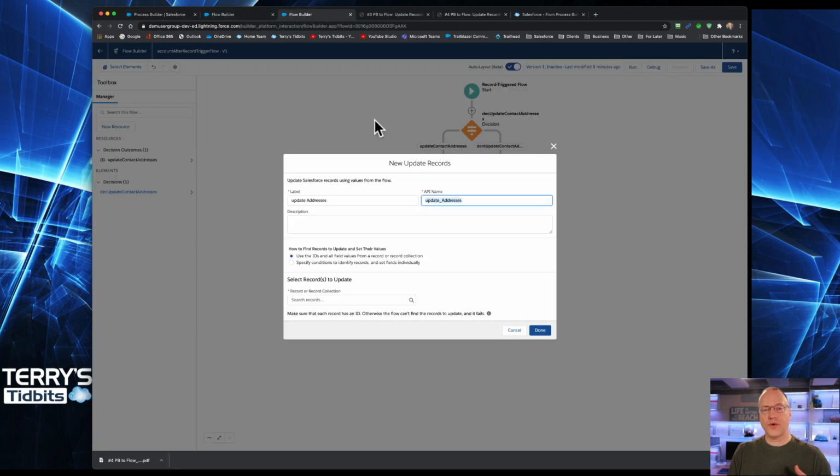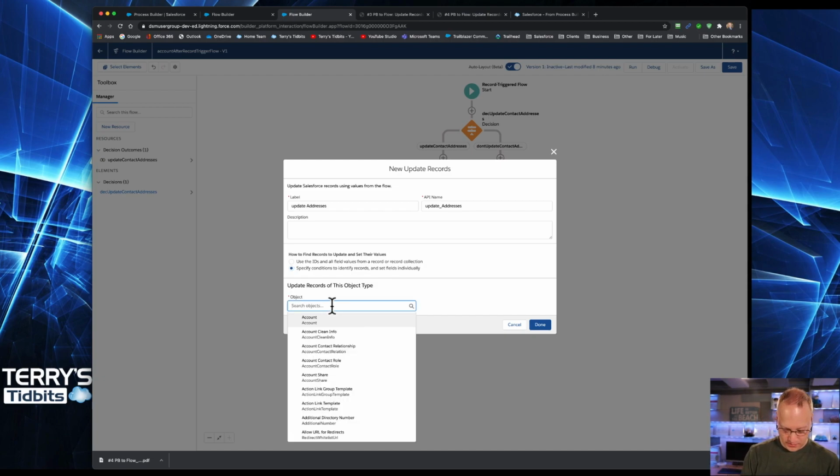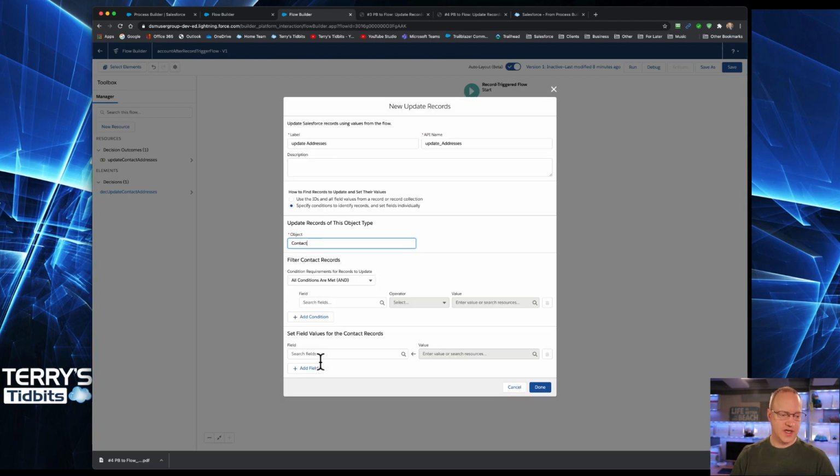In Flow, we have to define that, and we get to define it because this has more capability than just related records. So we're going to switch from the ID. We're going to use this specific conditions to identify records. And the first thing it does is ask us, what object do you want to update? In our use case, we are updating contacts. And then we have to define how do we find those contact records.